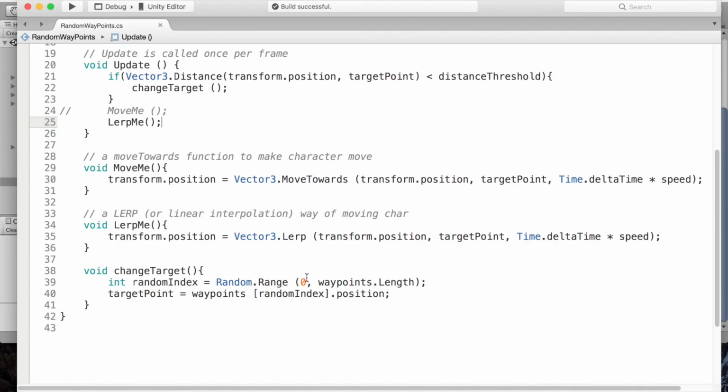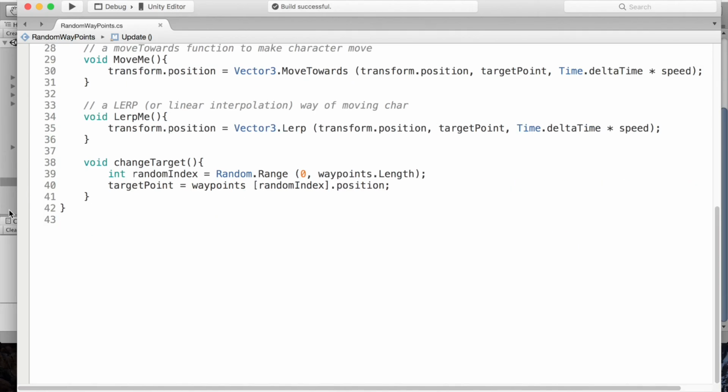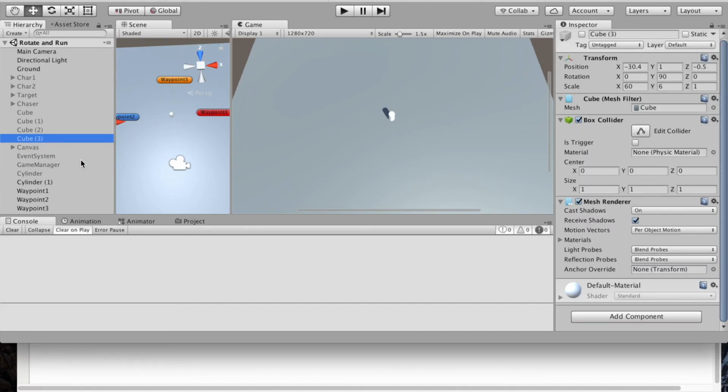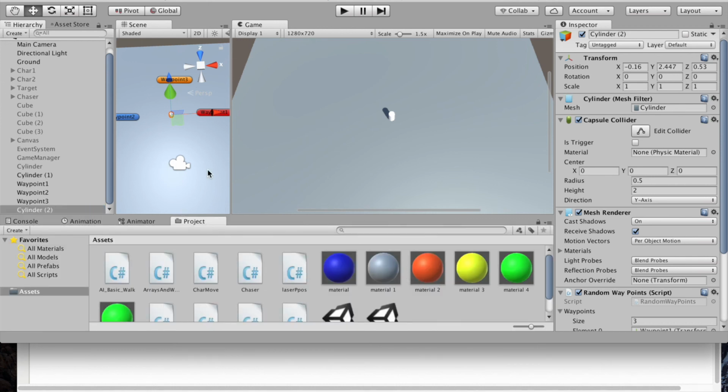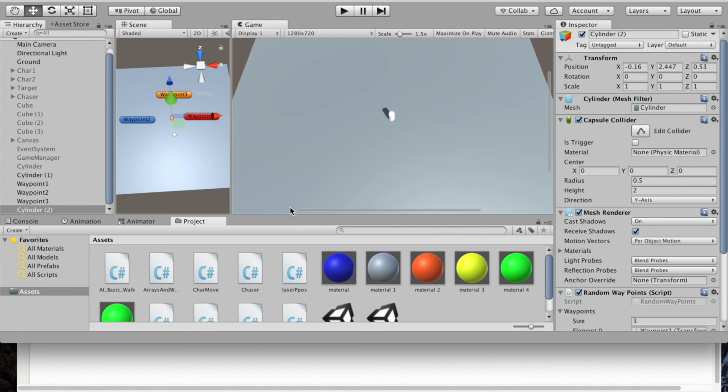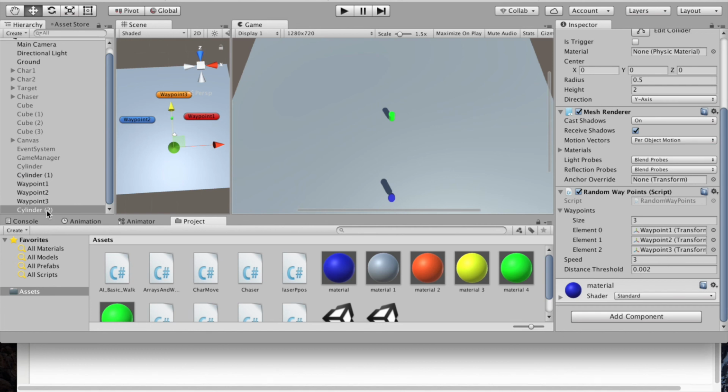Cool. So one way to check this or make this more fun is to make another cylinder. Let's make two cylinders. I just hit Command D to make another cylinder, and I'm going to give the second cylinder a blue color. Second cylinder is blue, first one is green. And since we duplicated, the second cylinder already has the waypoints on there and all that good stuff.